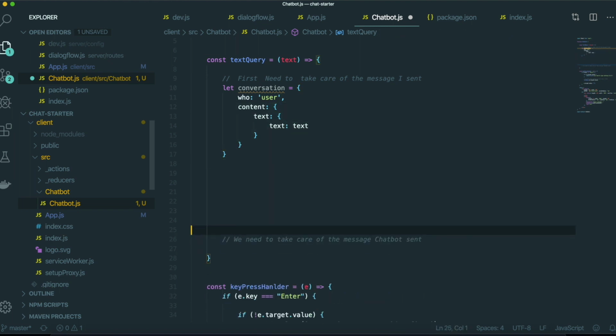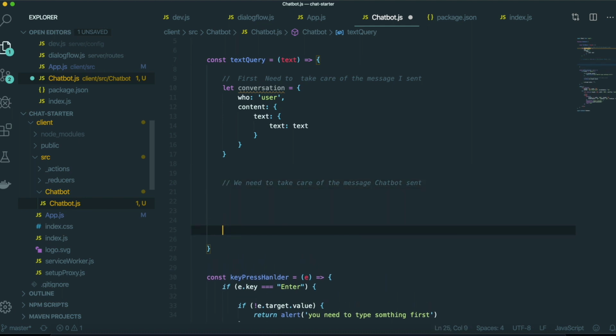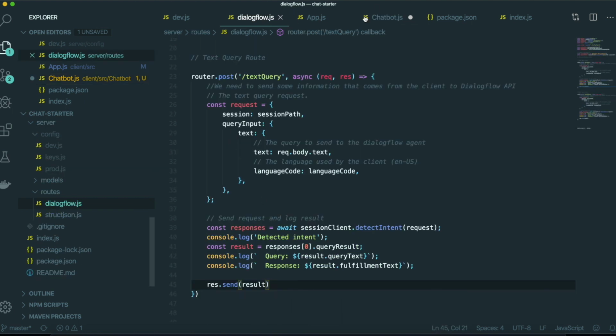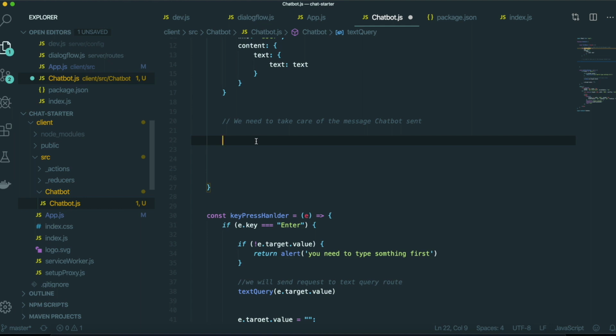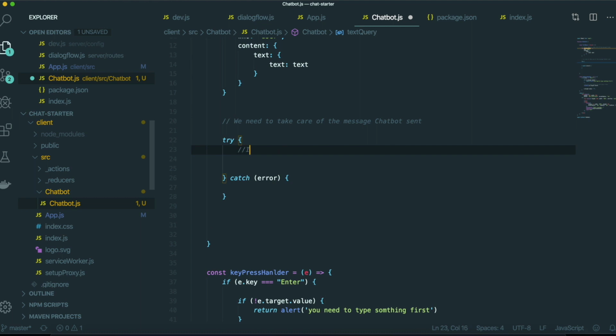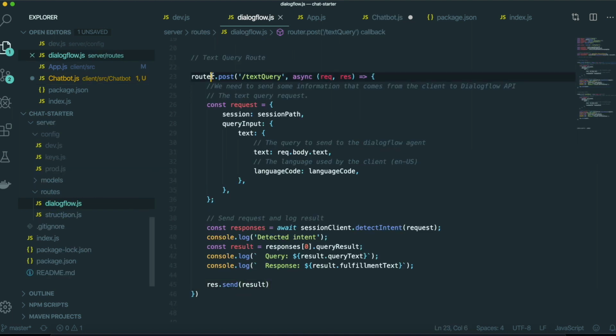So now it's time to deal with the message the chatbot sent. But first I need to send the request to this route in the backend. To do that, I'm going to use Axios to make the HTTP request. So I will do a try and catch block. In here, I will send a request to the TextQuery route. This one, the TextQuery route.